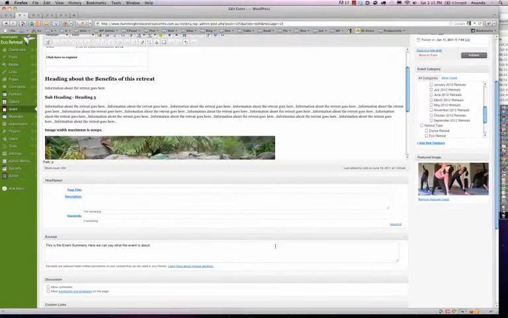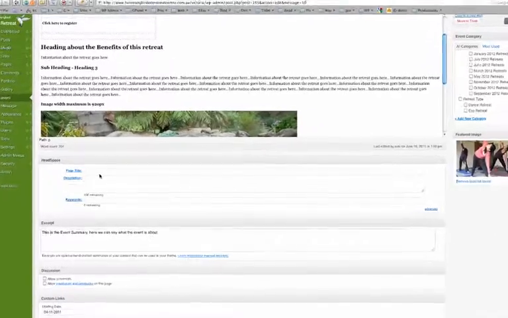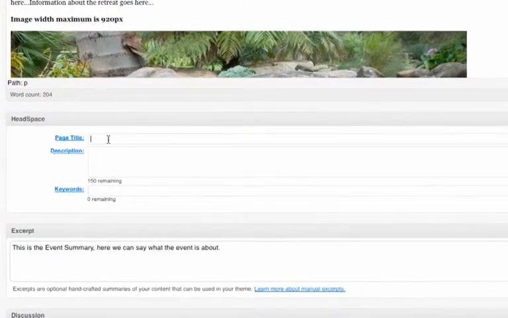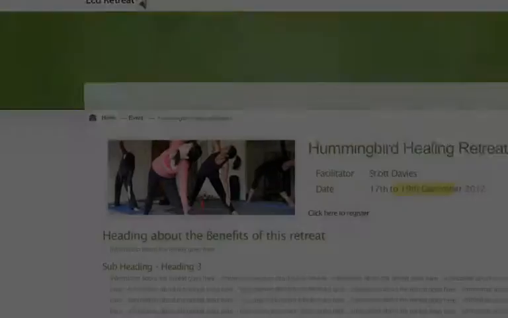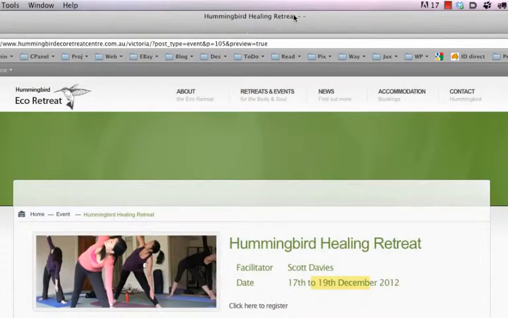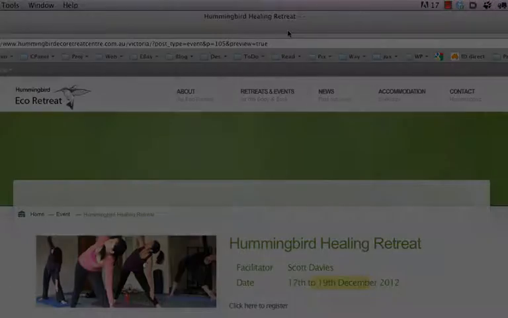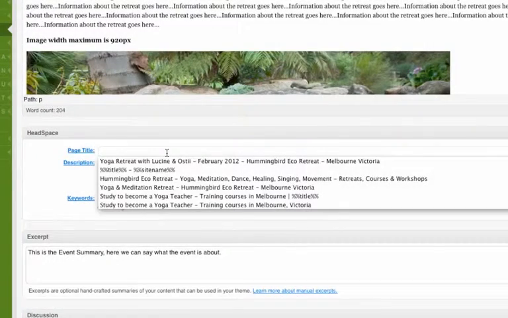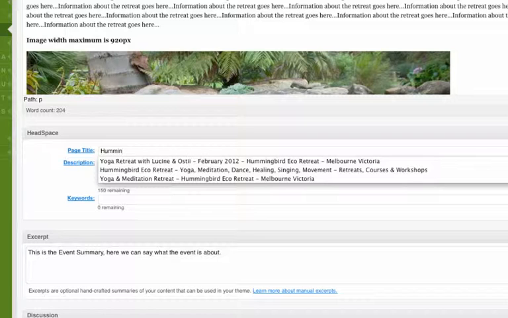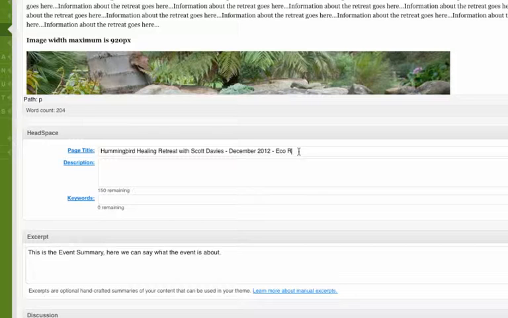If we scroll down now to the next section, which is called Headspace. Now, Headspace is where we put in our page title, and the title we're talking about here is this title right at the top of the page here, where it says Hummingbird Healing Retreat. So let's type in there, Hummingbird Healing Retreat with Scott Davies, December 2012, Eco Retreat Centre, and let's put Melbourne, Australia.